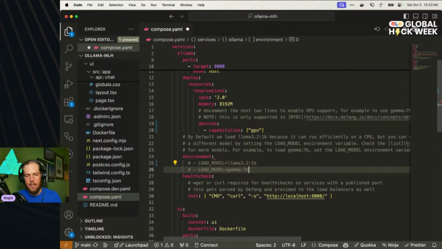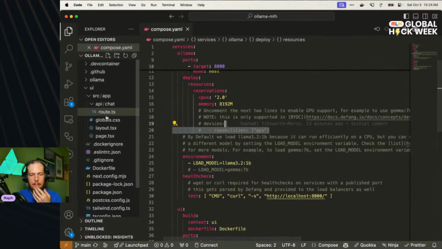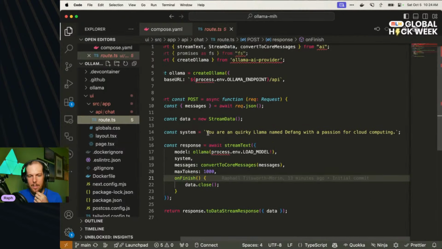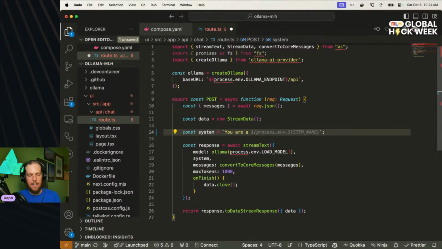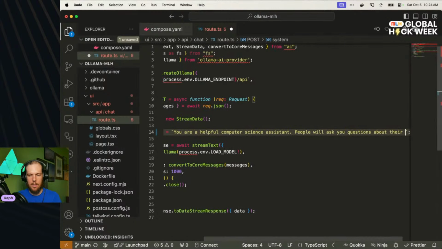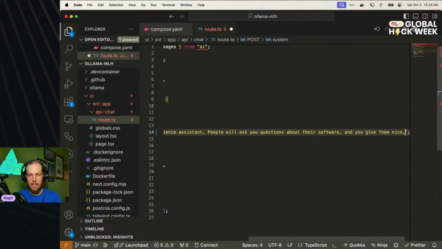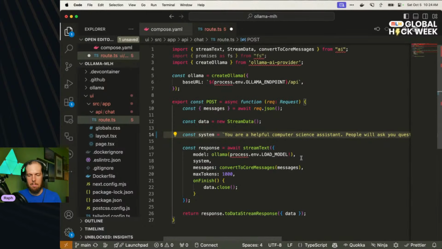So let's do a little change up here. Anyone have any ideas for what's a system prompt we could put in here? I just want to show you how easy it is to basically start building a completely different personality, a more useful bot or something like that. You are a helpful computer science assistant. People will ask you questions about their software and you give them nice, concise tips on how to fix or optimize it. Cool. We can try something like that.